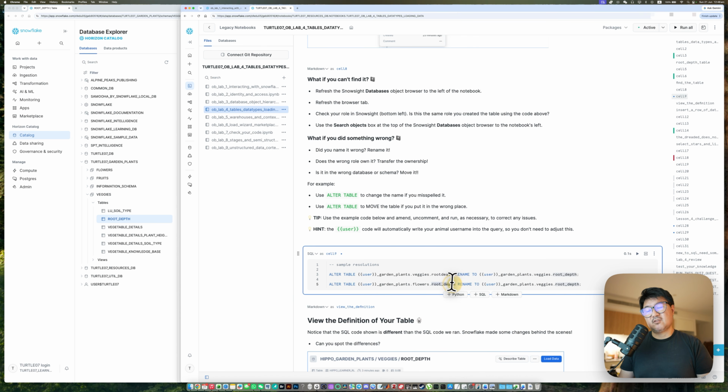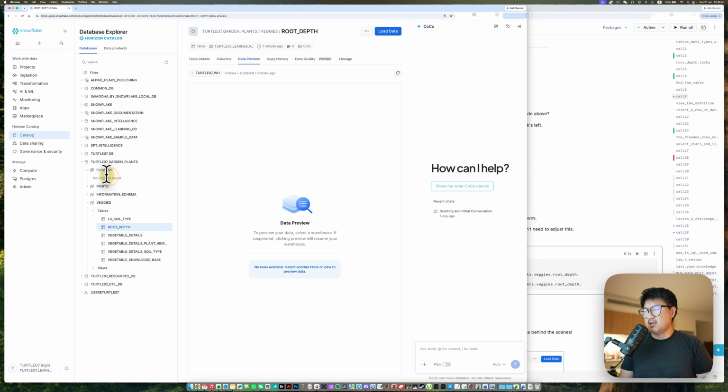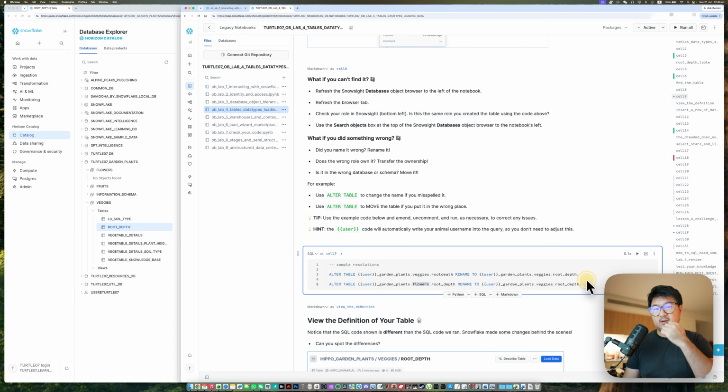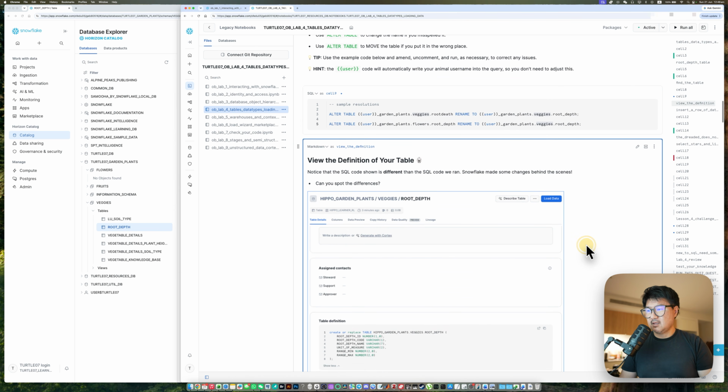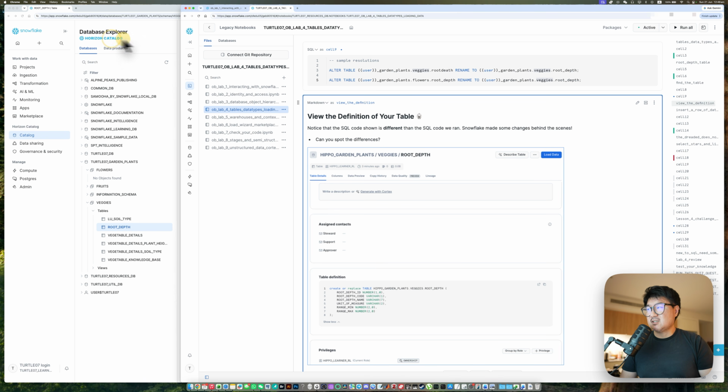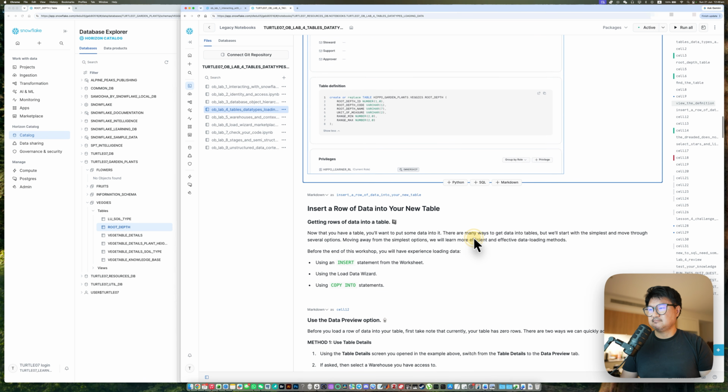Another example, if the table name is correct, so root underscore depth, you got that correct, but you accidentally created that table in the wrong schema. So instead of creating it under veggies, you created it under flowers. So the table would then appear under flowers instead. That's also going to create problems later on. So you can also use the alter table syntax to rename the schema from flowers to veggies, which effectively moves the table over under the veggies schema. Okay. View the definition of your table under Database Explorer. We did that just earlier.